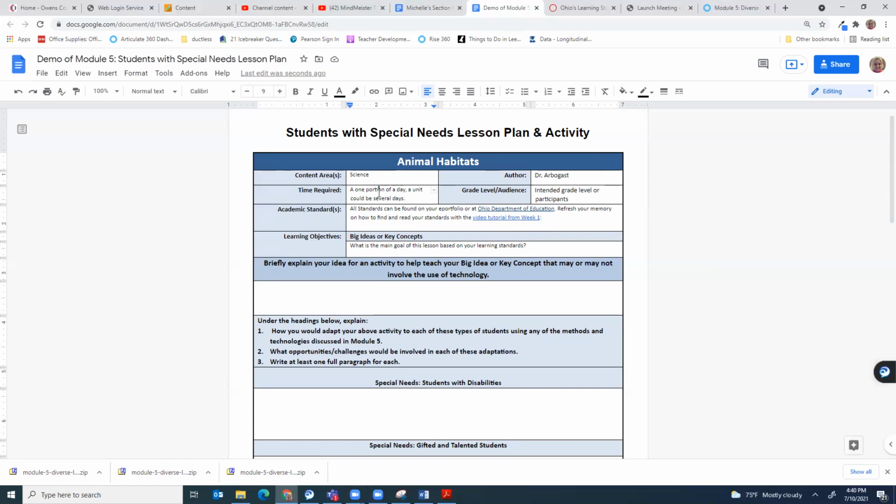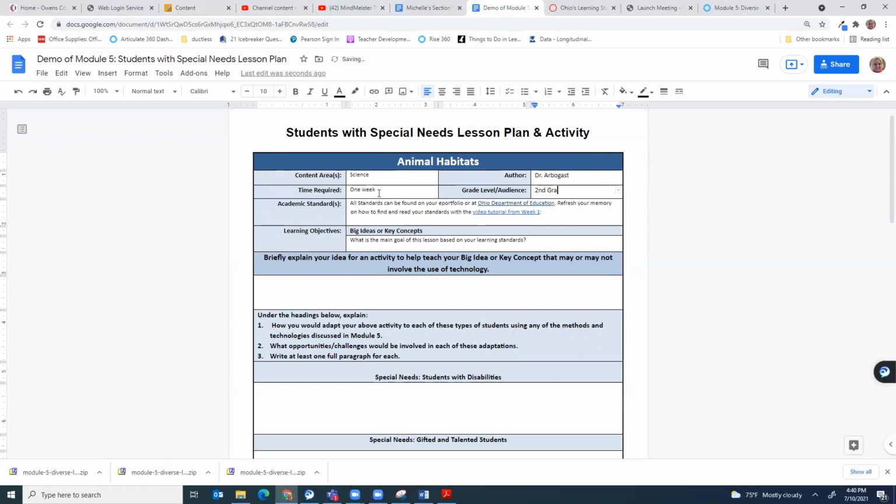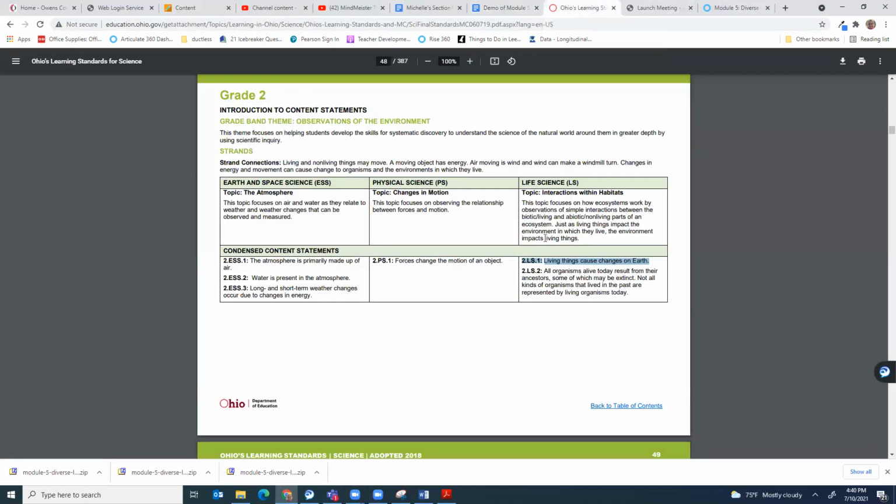Again, I just need to delete what's in here. And then the grade level and audience, in this case, I'm going to look at second grade. And the academic standard that I'm looking at, and I'm just picking one at this point. I've already kind of picked. This is grade 2 science, living things cause changes on Earth. So I'm going to relate this to animal habitats.